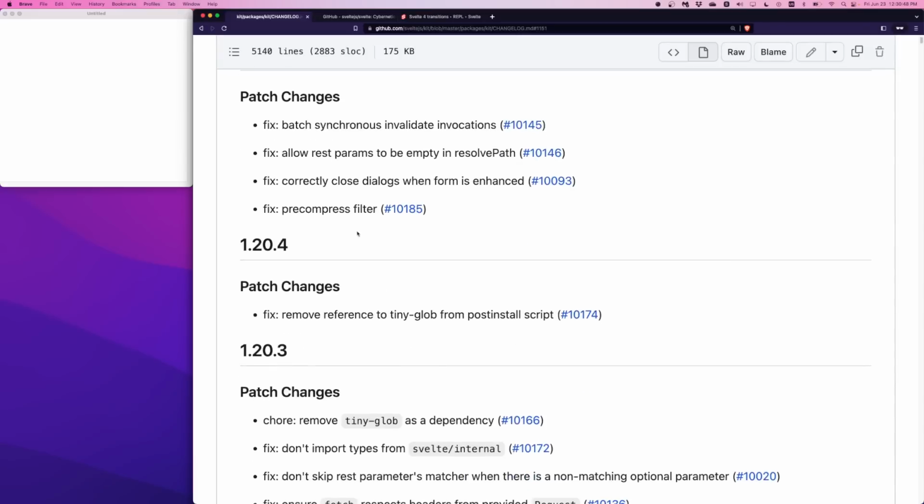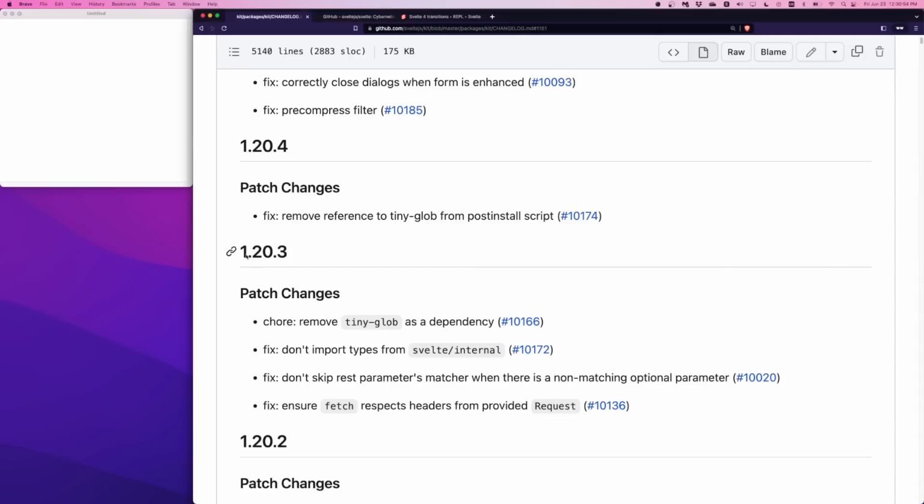So in SvelteKit, we've got some patches starting at 1.20.3. Some dependencies were removed. This is probably related to the underlying dependencies in Svelte. I don't want to make too many assumptions, but hey, fewer dependencies is good. Types are no longer imported from Svelte internal. Did you know Svelte 4 no longer exposes Svelte internal? Interesting, keep it in mind. Don't skip rest parameter matchers when there's a non-matching optional parameter. Good to see some improvements there. Matchers are widely used. Fetch respects headers from provided request.